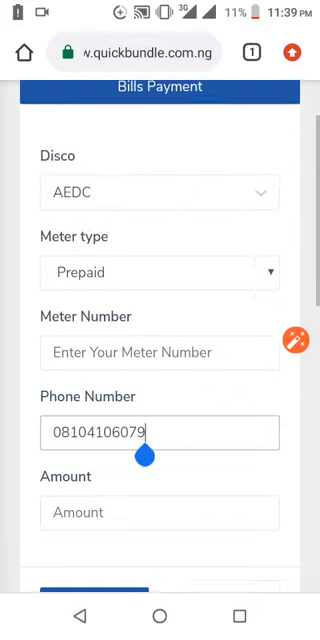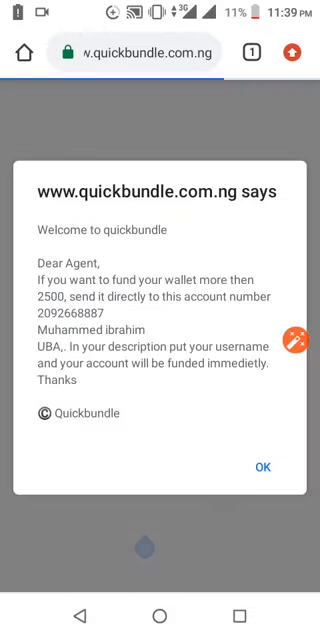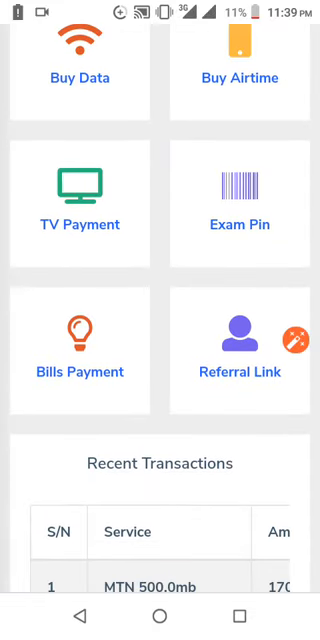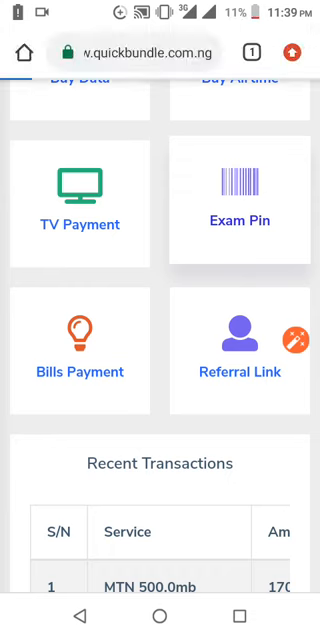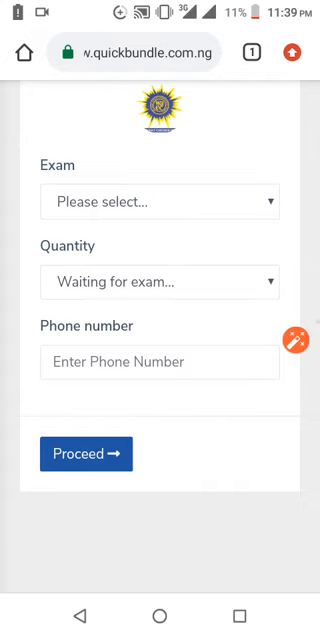Now we have scratch card. Exam pin here means scratch card, both WAEC and NECO. They are currently unavailable now, but we are working on them and they will be available soon.